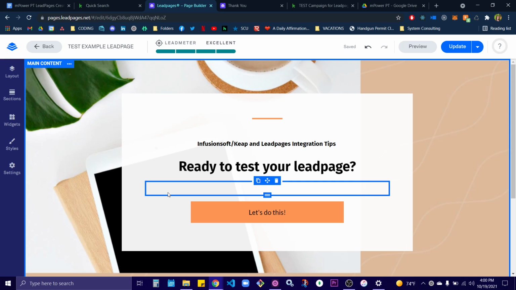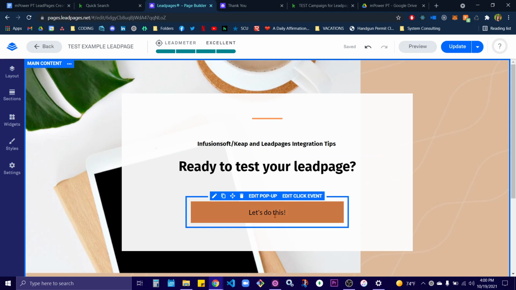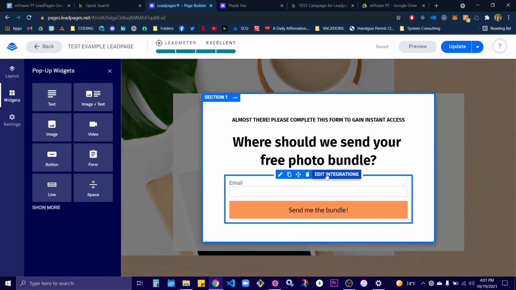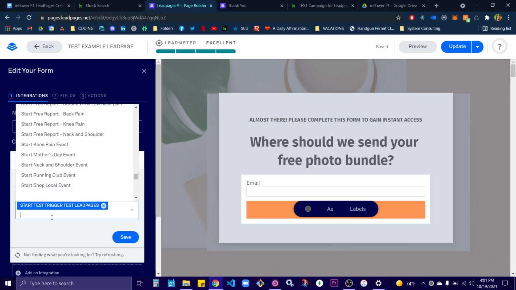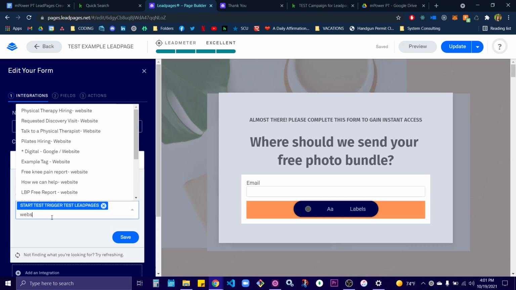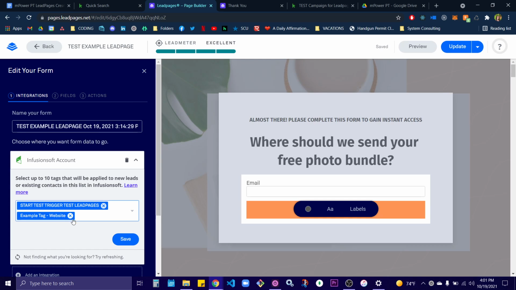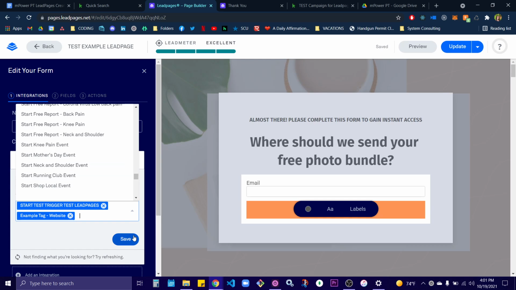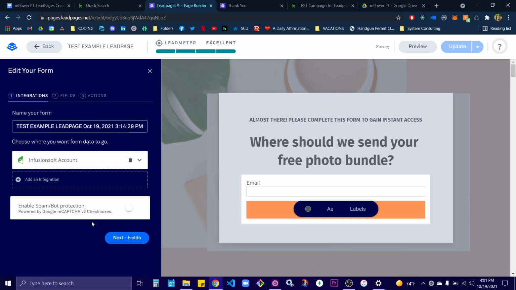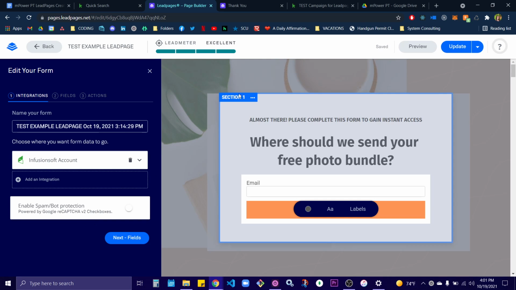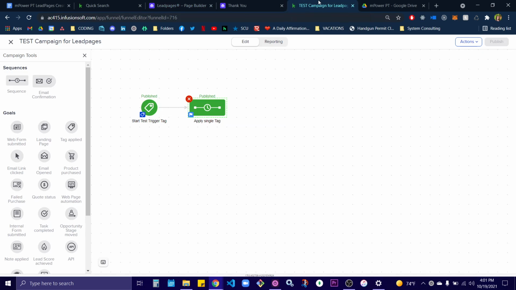So all we need to do for that is just go back into our integrations to edit, and we're going to add a second tag. I made a couple of test tags for this. So an example tag for the website. So this is one part of what we want to do. The other thing that we may want to do is fill in the lead source field for this contact.